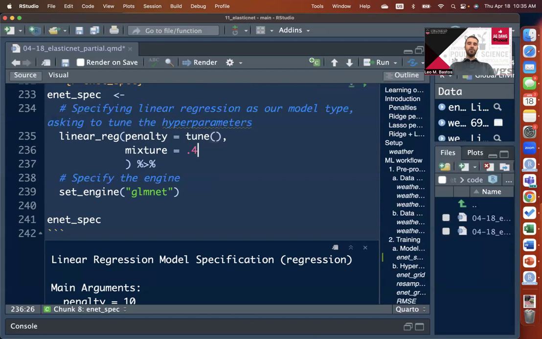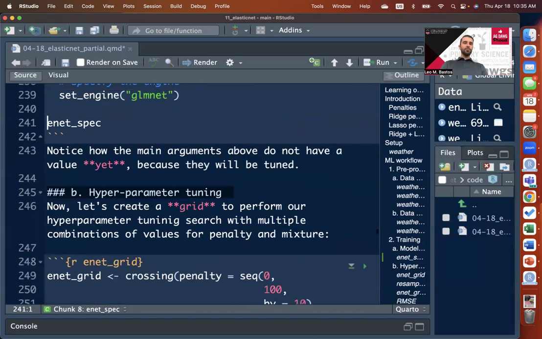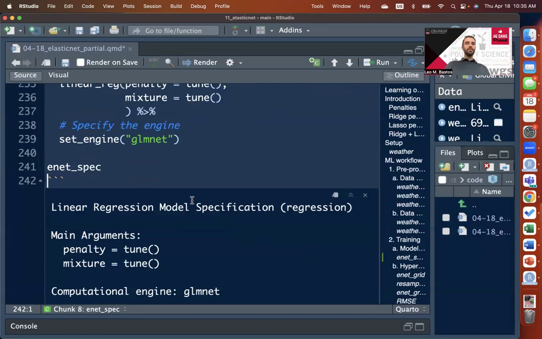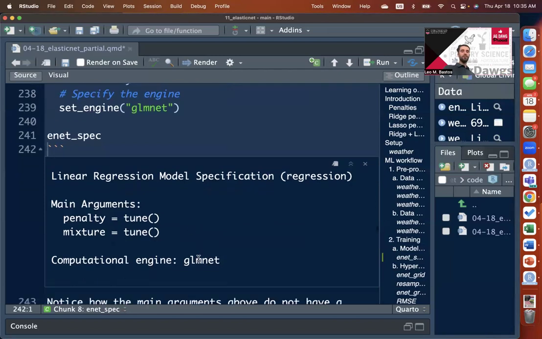Tune is a function from the tune package that we're using to tell this setup that I don't know the value here. I want to find the best value for this data. So if you change that to tune and you run it, now you're going to see that the main arguments don't have a value. They just have a tune function right there, meaning that these values will be found through the training of the model. So right now we don't know what they are.